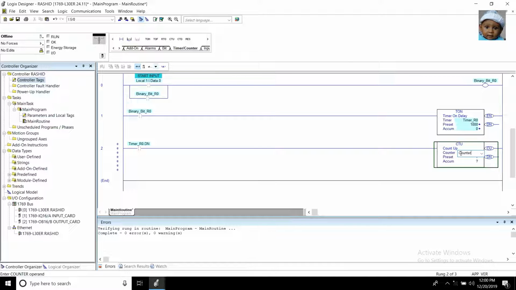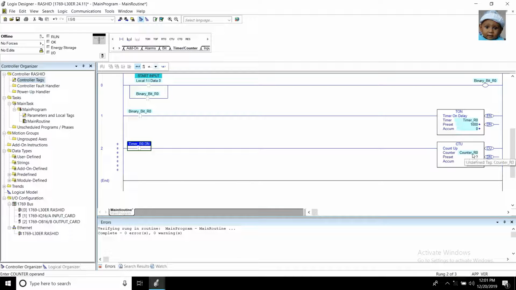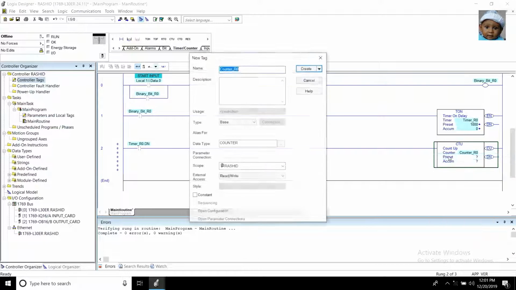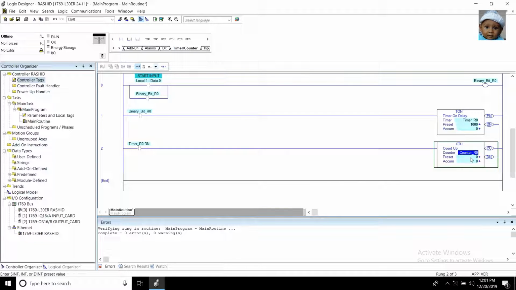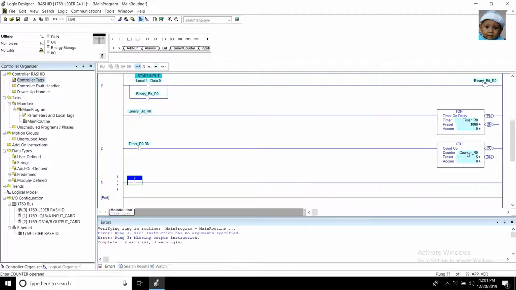When you create the tag, you will get all the bits, like done bit, PR, reset, accumulating, all the values on the tag. So I have taken a done bit, and now I am creating a counter. Okay, so I have given the name. See, I have taken an up counter. I am going to name it counter underscore R0. Now I am going to define the tag, new counter R0. See, create.